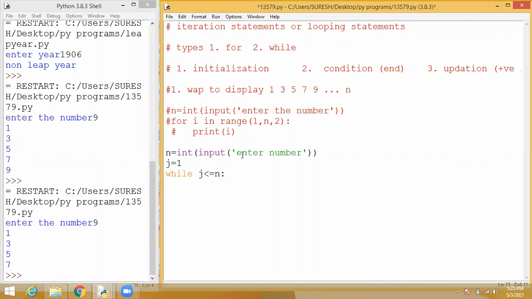Okay, so see here, you can use two conditions: j less than n plus 1, or j less than or equal to n. Both will execute the same. Only the implementation is different. Then inside the program, what do we have to display? The same as the previous one, print i. What is the remaining thing we missed?